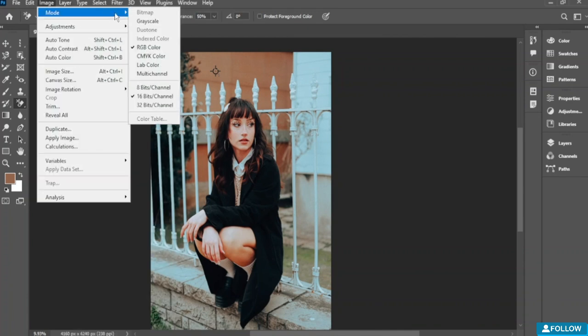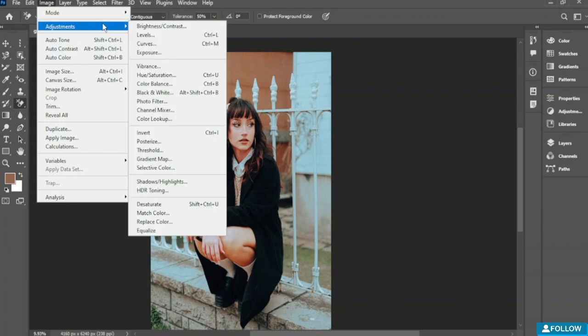And then we have other options too, such as 8-bit, 16-bit, 32-bit. That is going to be the density of the color and what type of colors you want. If you want more shades, then obviously use more bits, and if you want fewer shades, you can use fewer bits. Then we have adjustments. You can also fix lighting problems, and also posterization, threshold, gradient map, selective color, and all of those, fixing your lighting and the color by going through these options of adjustments.